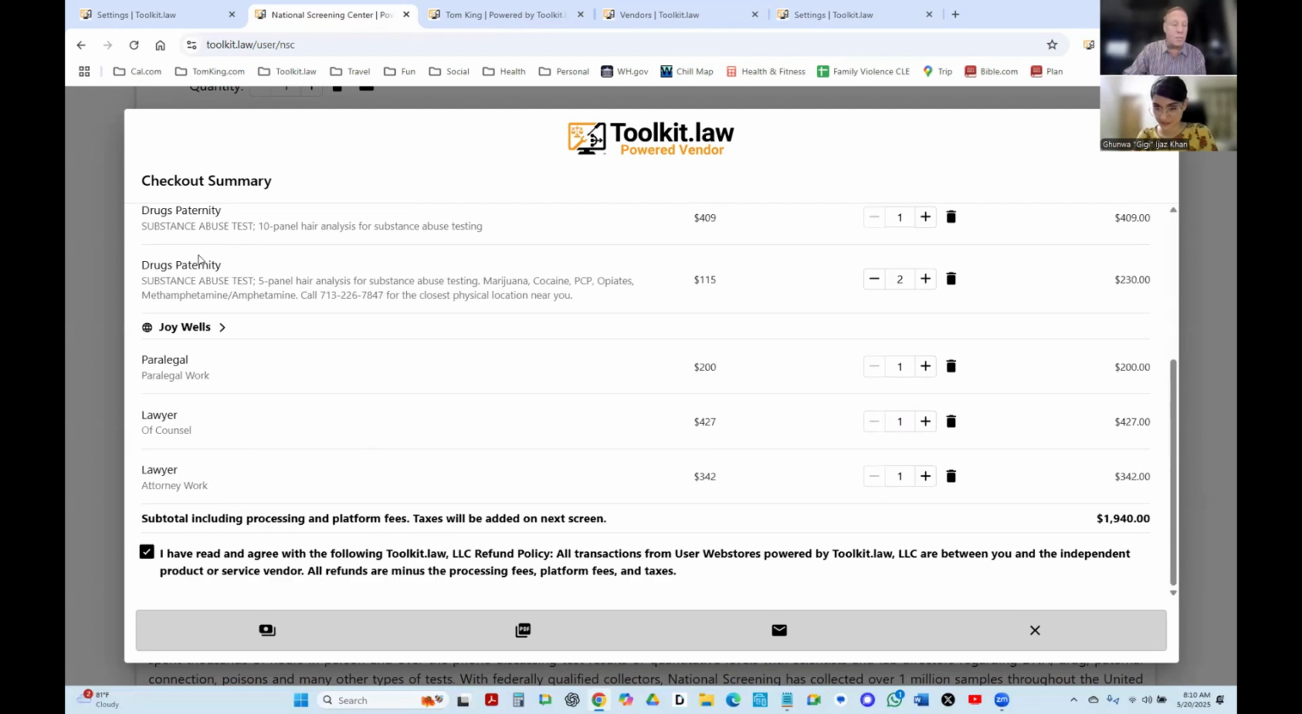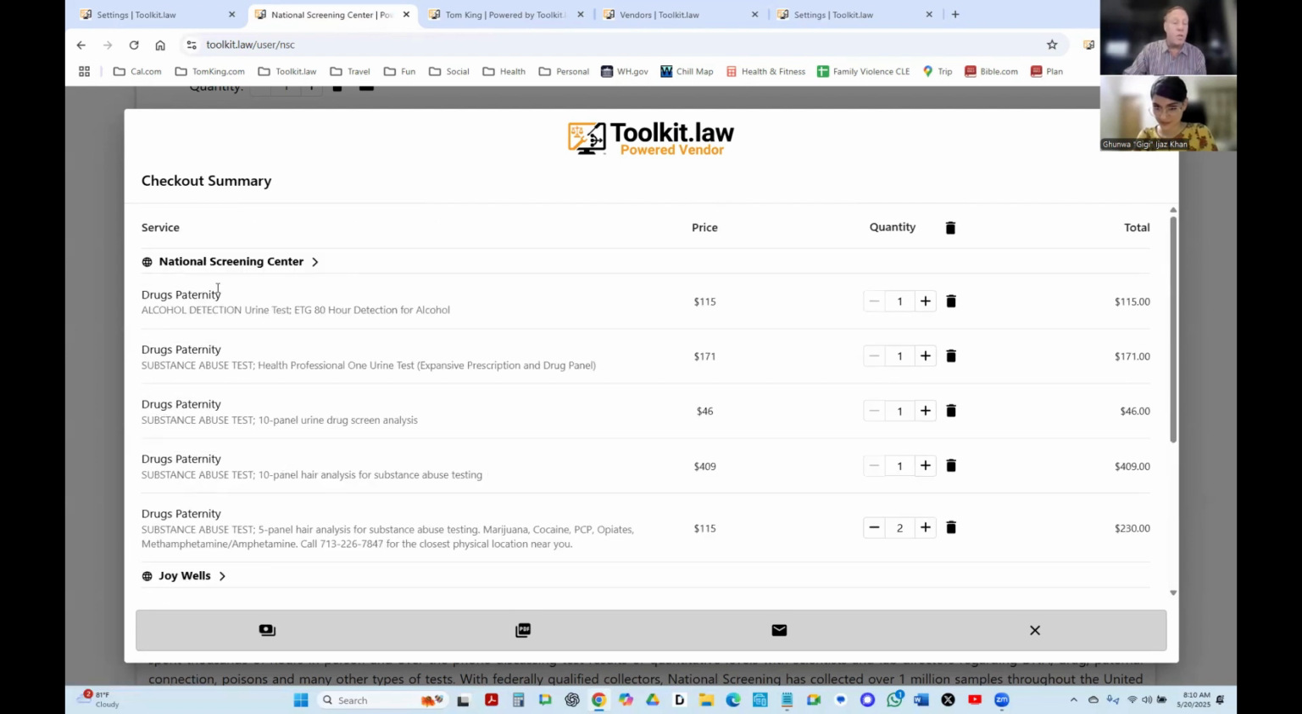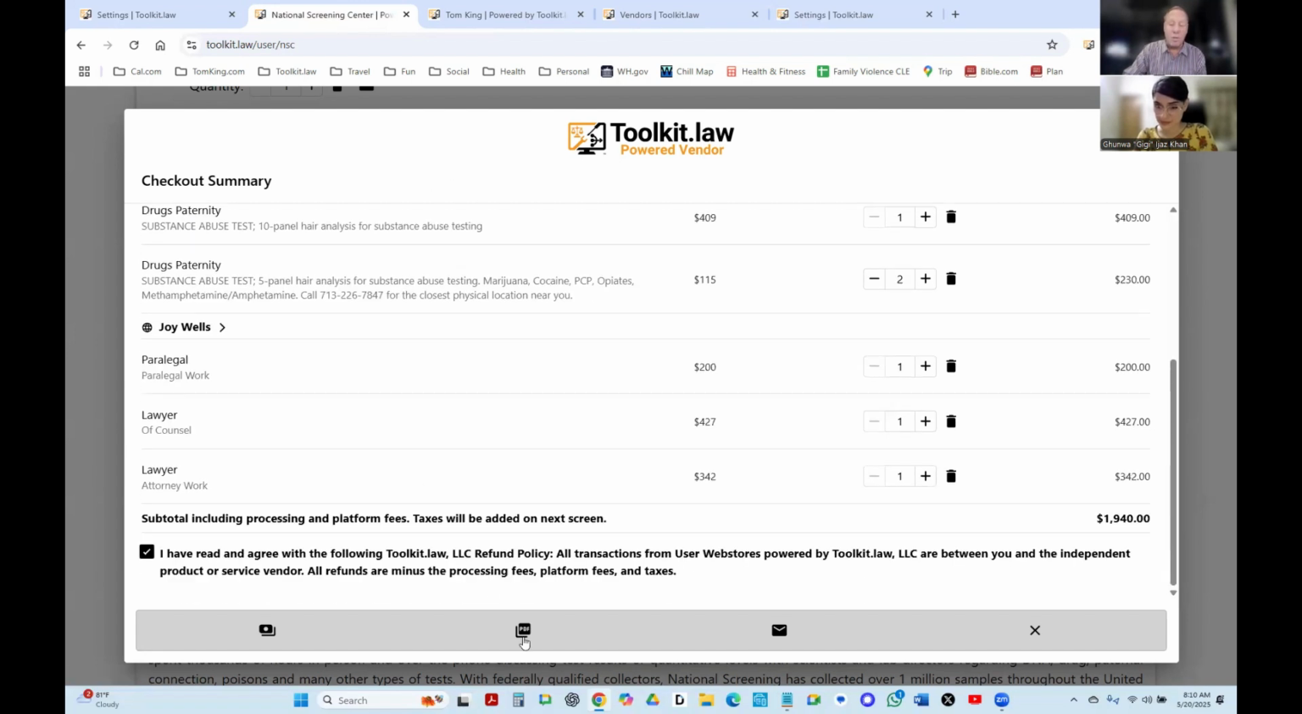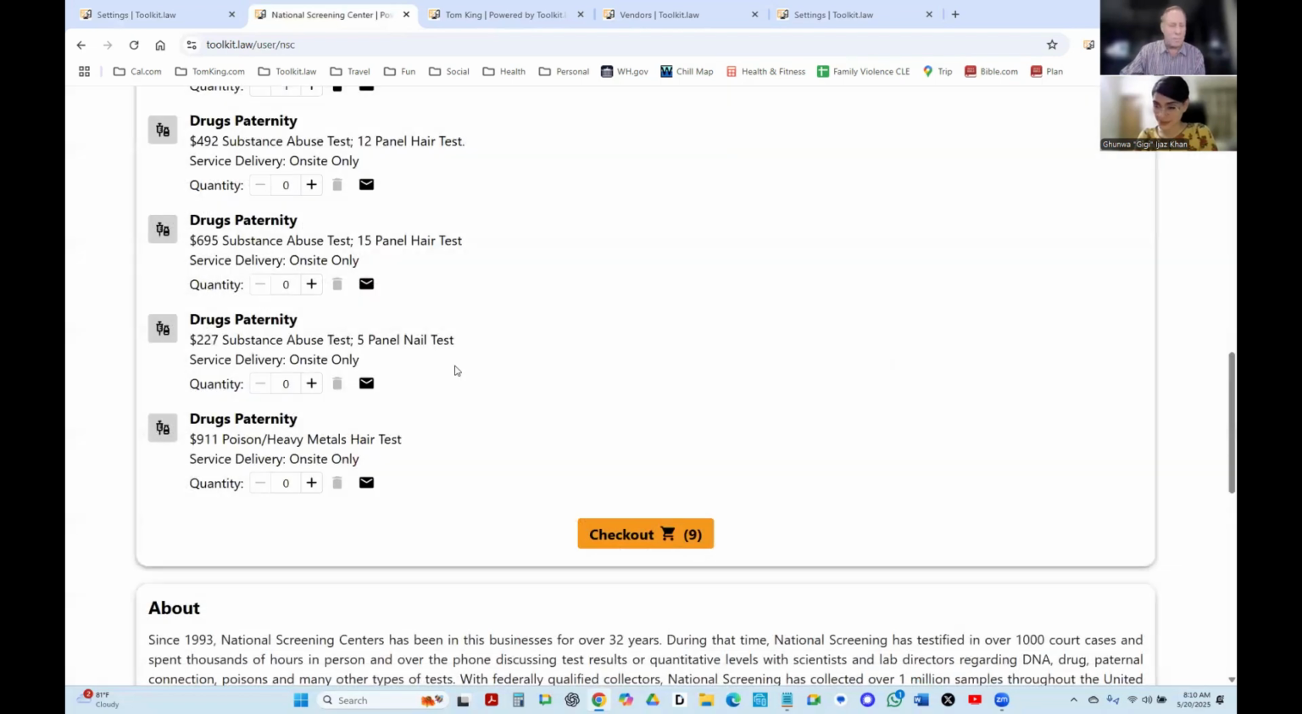Check the box. And notice people can purchase from more than one vendor in one purchase transaction. You can also download this as a PDF and send it to someone for approval. Isn't that cool? Oh, my stars.